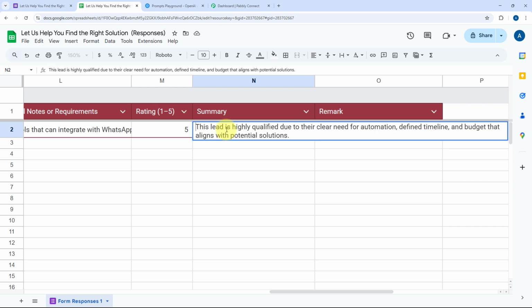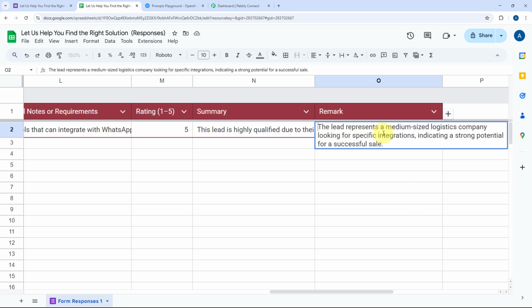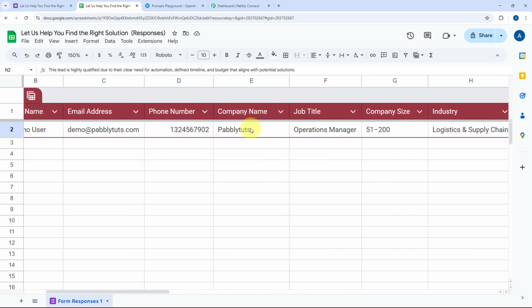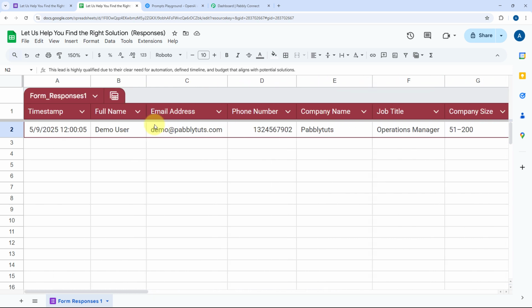The summary is: this lead is highly qualified due to their clear need for automation, defined timeline, and the budget they align with the potential solution. And also, they have added a remark. This AI agent has analyzed the lead and added the remark as: the lead represents a medium-sized logistic company looking for specific integration, indicating a strong potential for a successful sale. So we build this AI agent which will automatically rate and analyze our leads as we get them from Google Forms and update it in Google Spreadsheet itself.